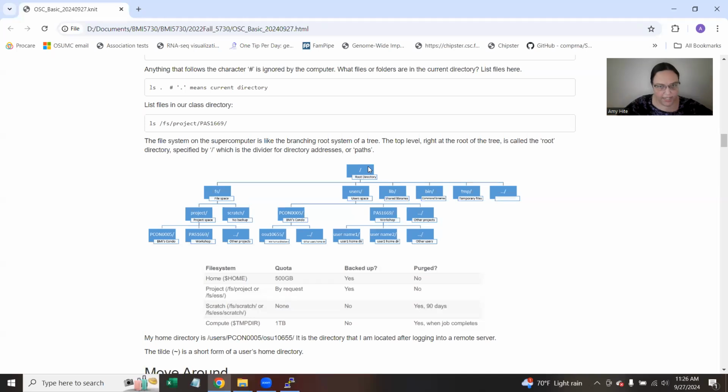So we kind of understand how this space is set up. At the very top, we have our root directory, and then we have different folders in our root directory. We have our file space, we have our user space. So we can go in either one of them. There's also some scratch space. If you want to do something that needs a whole lot of room, you need a lot of storage, you can use the scratch space.